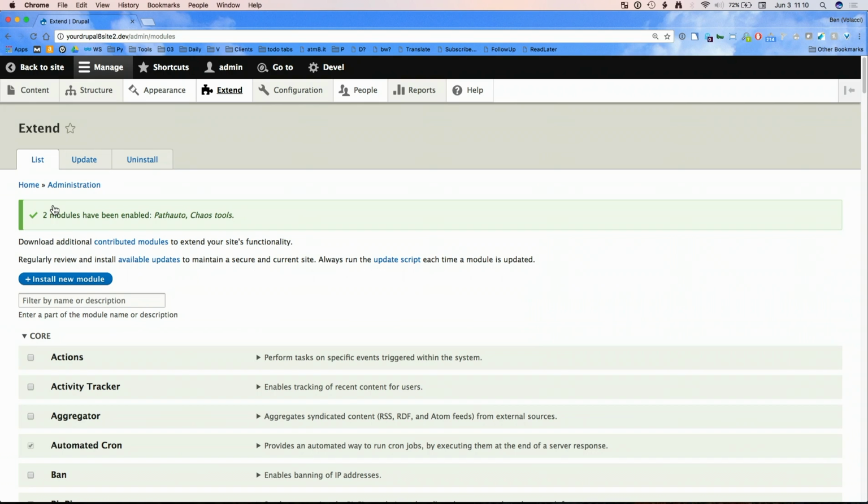I'll give the 10-second version. Path Auto automatically generates the URL for the piece of content that you're saving based on the title of the node, right? Or other things. It's tokens, anything that you want to tell it to name it based on. You can name it based on the category that it's in, if it's in a taxonomy, but usually the name of the node is a very popular way to generate that.